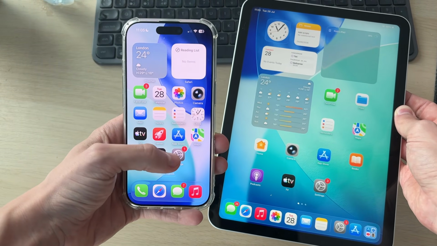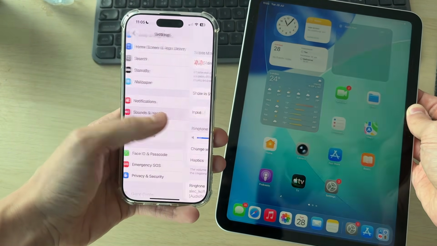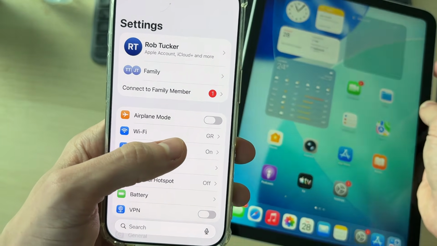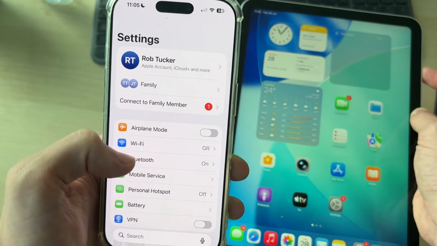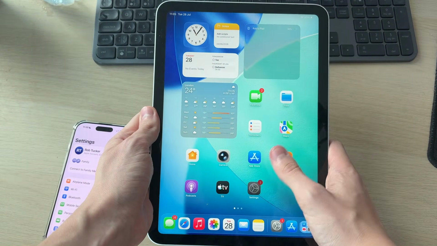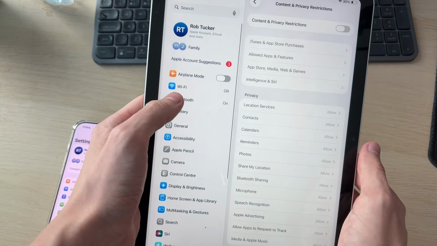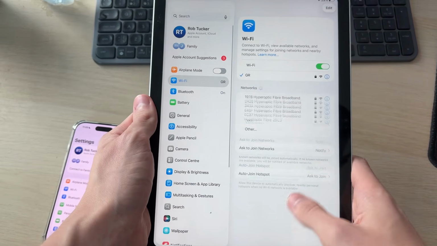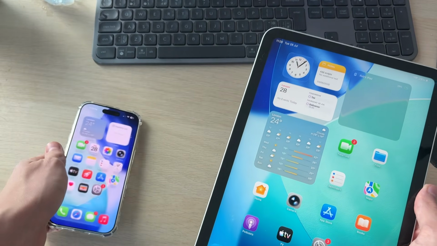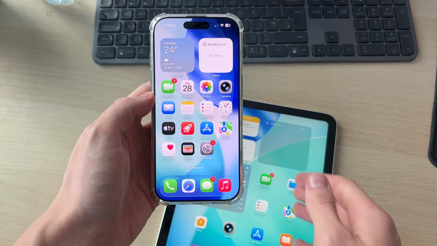So to get started, come into the settings. What you want to do is just come to the top and make sure both devices are connected to the same Wi-Fi. So you can see the iPhone is connected to GR. If you then come onto the iPad and open up settings, on the left, you can see this is also connected to GR as well. That's super key.